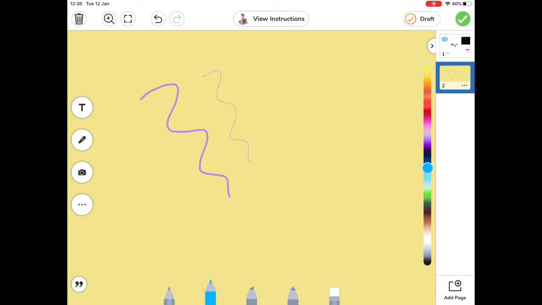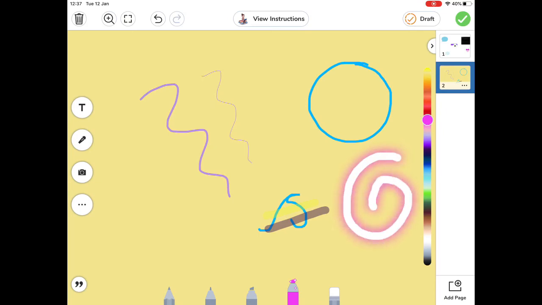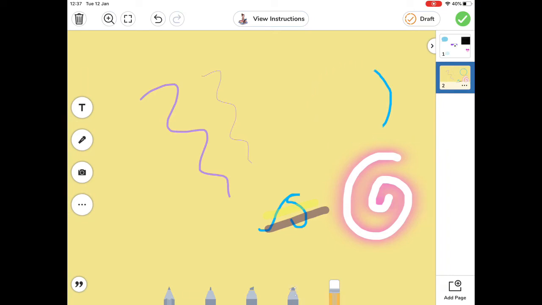I could then use the marker either to draw or perhaps to do some writing. I could then use the highlighter if I wanted to highlight anything in particular. Again, I can change the colour of this highlighter on the right hand side, or I could use this lovely glow pen to do a nice fancy drawing. Like I said, if you make any mistakes, you can use the rubber here to rub those out.